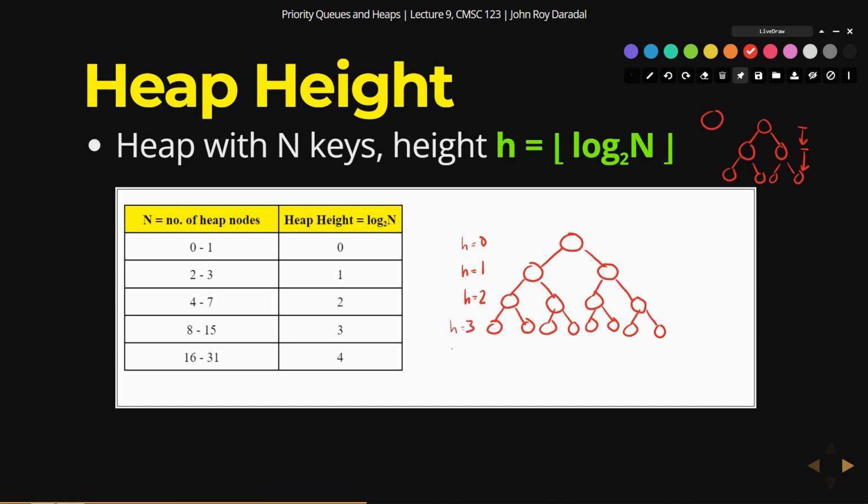And then for 16 to 31, that would be height of 4. So that would be 16, 17, and so on. Okay, I will not continue that anymore until 31 nodes. So you have here the limits are 1, 2, 4, 8, and 16, and you'll notice that is 2 raised to 0, 2 raised to 1, 2 raised to 2, 2 raised to 3, 2 raised to 4. So that's why if you have log of n base 2, that would be the height. Okay, so you have the 0 here, the 1, 2, 3, and the 4.